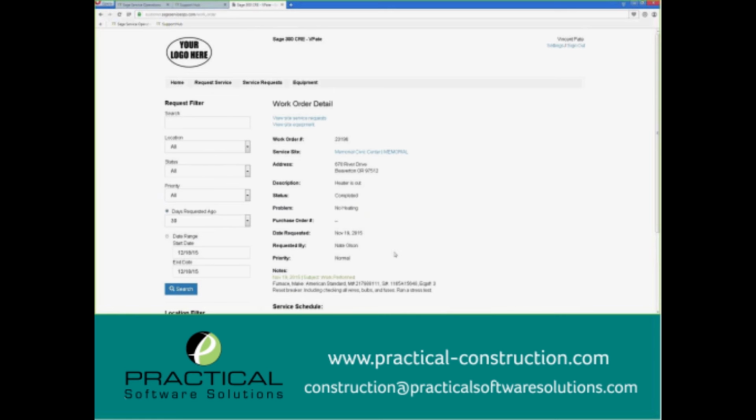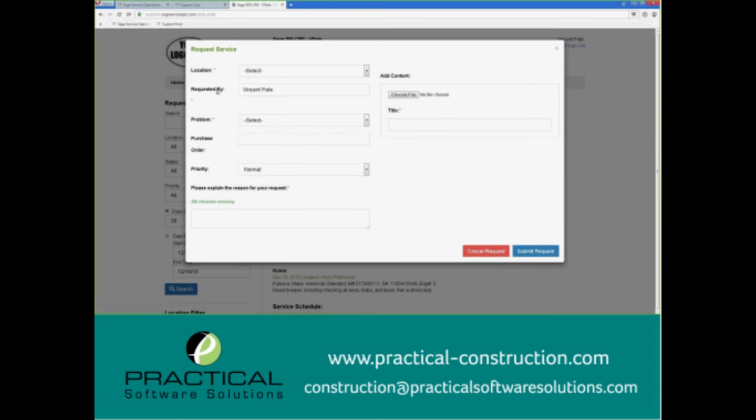They're able to see information without having to call you, without having to take up your phone time, and not have to spend any time on theirs. It's at their leisure on the net. On top of this, they can request their own service. So clicking request service here brings up the ability for me to say, Memorial Civic Center is the location.